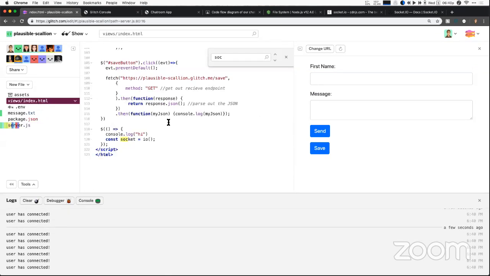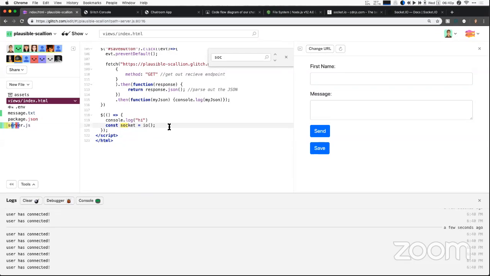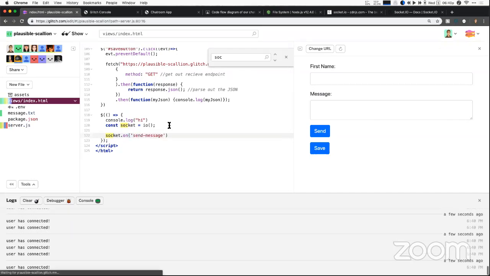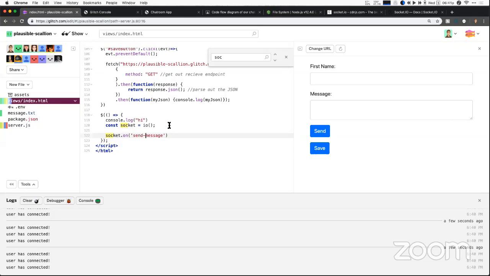Now we go back to our HTML. We want to say socket.on send messages. Nope, space, no hyphen. Make sure that that's actually right before we go down this road.